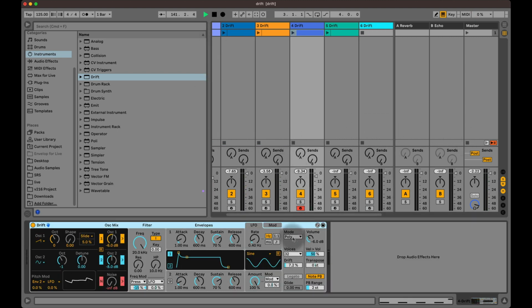Now I want to explore the stereo and unison modes of the Drift with this melody. I'm gonna high pass it a little bit, which is also another interesting feature of the Drift. It has a low pass and a high pass filter at the same time. By the way, this filter has two modes, 24 dB and 12 dB roll-off.